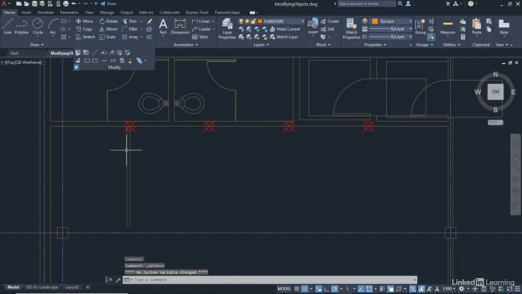So I select my line. Let's get back to that mirror command. I select mirror and it says, hey, I know that you've selected that line. I know that you want to mirror it. So we're going to select the first point of the mirror line.